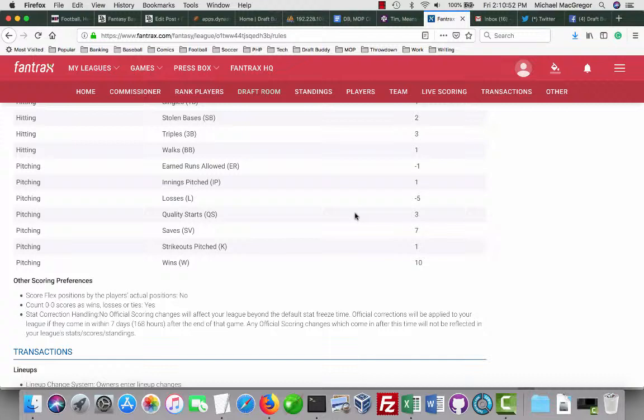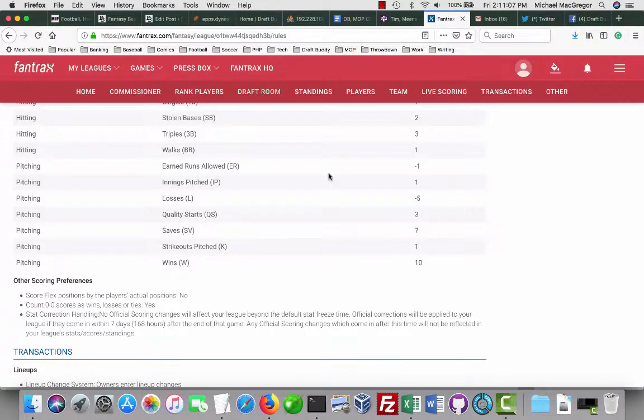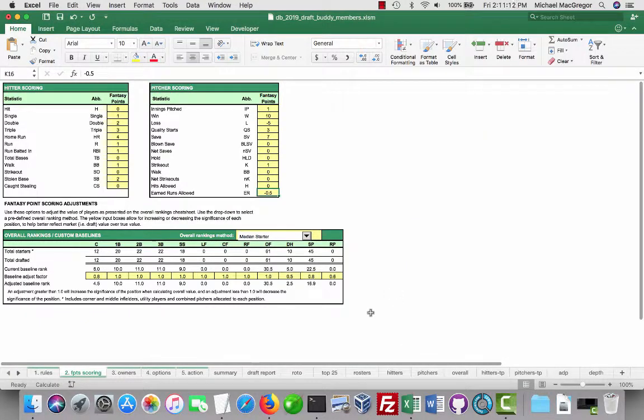No. Quality start 3, strikeout 1. Quality start was up here. Nothing for blown saves. Nothing for holds. Strikeout 1. No negatives for walks, strikeouts, hits allowed, but there was -1 for earned runs allowed. Okay, so let's change that to -1.